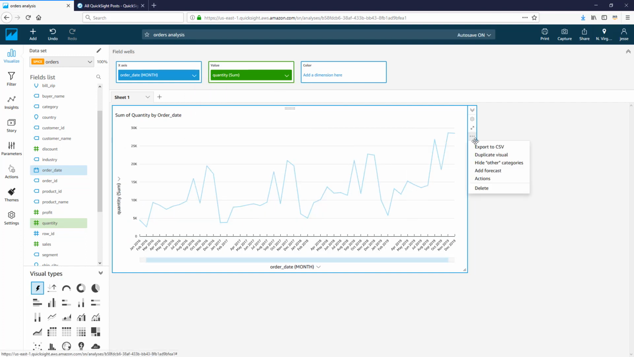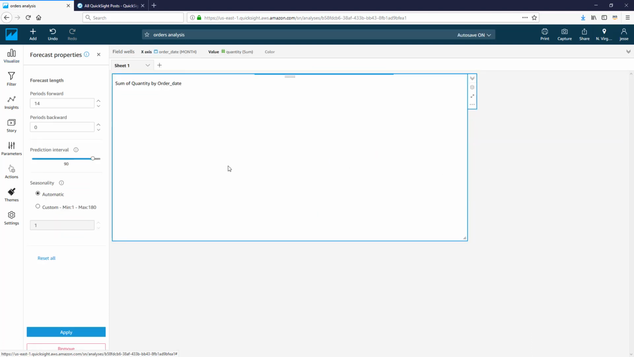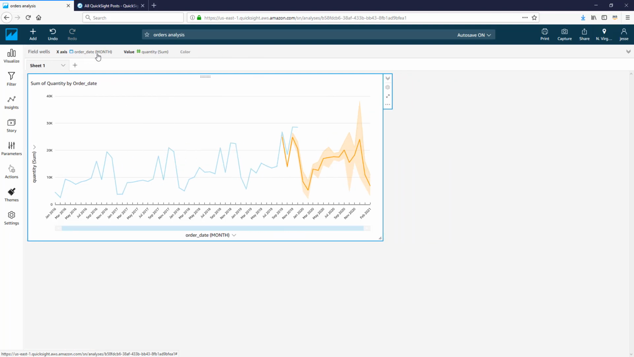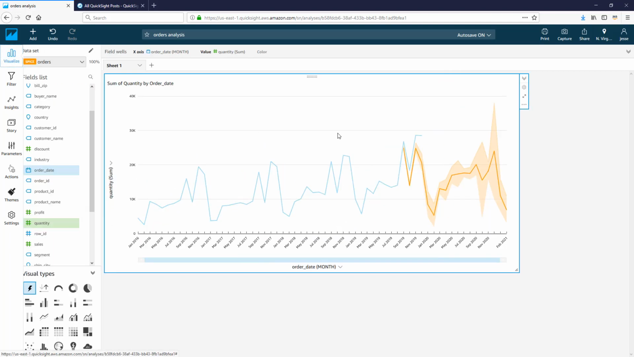Maybe I want to add a forecast to this. So using this menu, I can add forecasting. So here I'm forecasting those values forward. You can even forecast them backwards, which is kind of neat. So this is like pretending like these 4 values didn't exist, and it's showing what QuickSight would have forecasted those to be, and I could see how closely they match up with the data. Just kind of a nice way to check if you want to trust the forecast, basically.